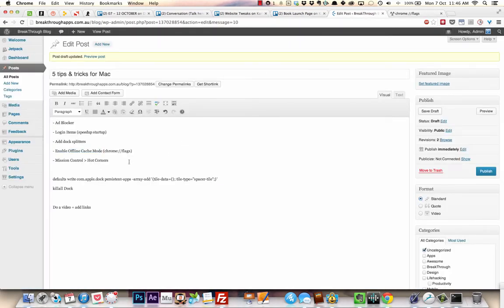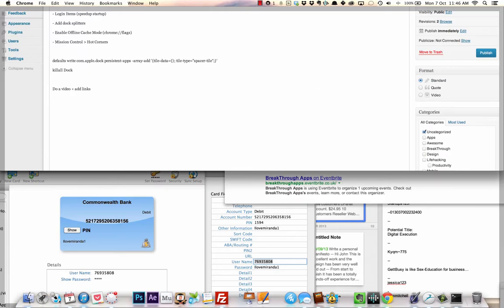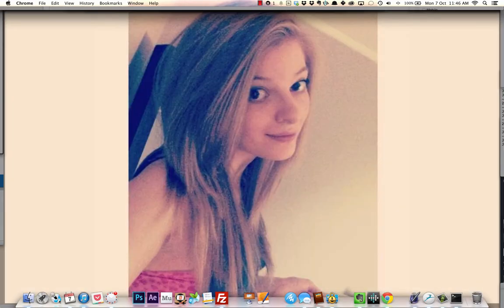And the last one is Hot Corners. Now Hot Corners is a cool built-in feature to Mac, where you can bring your mouse cursor to any one of the four corners on your Mac and give it certain functions. So for example, if I take my mouse down to the bottom left hand corner, it will show my desktop with my beautiful girlfriend, and you can give it functions like that.